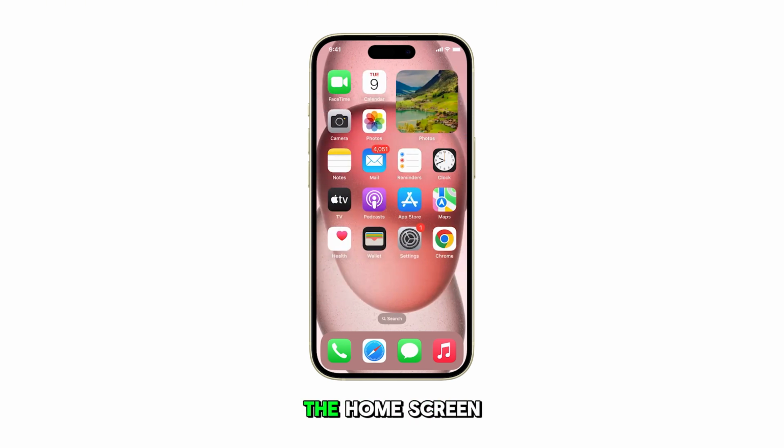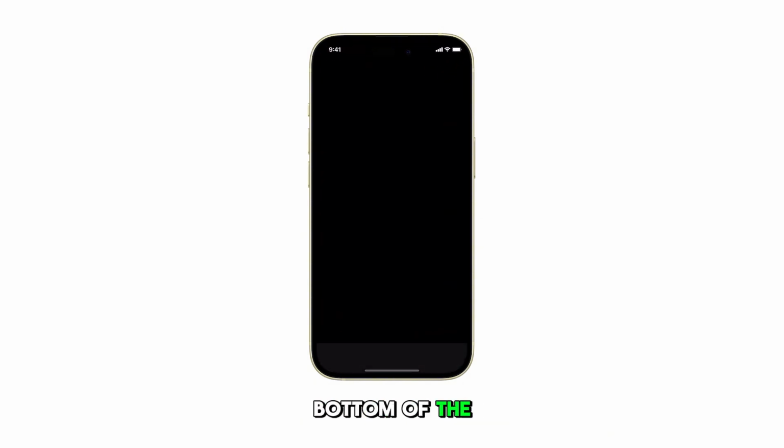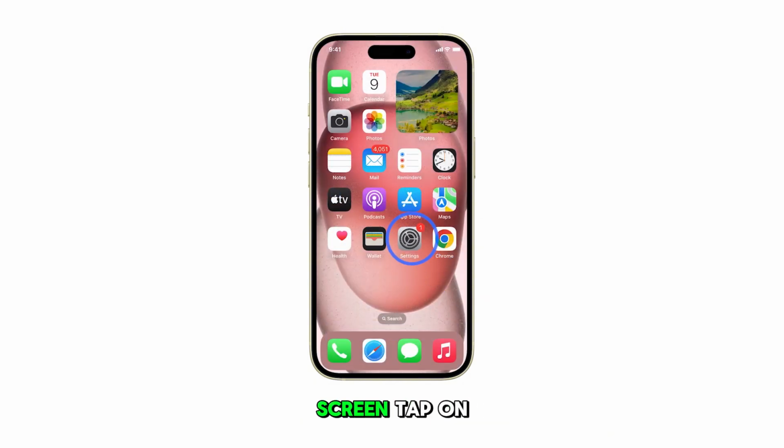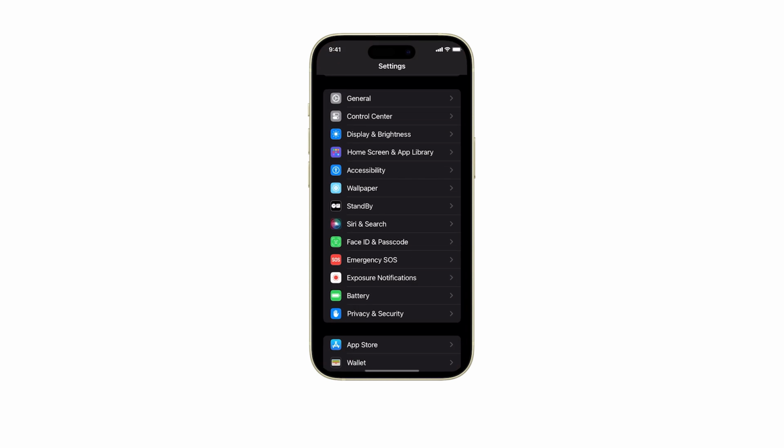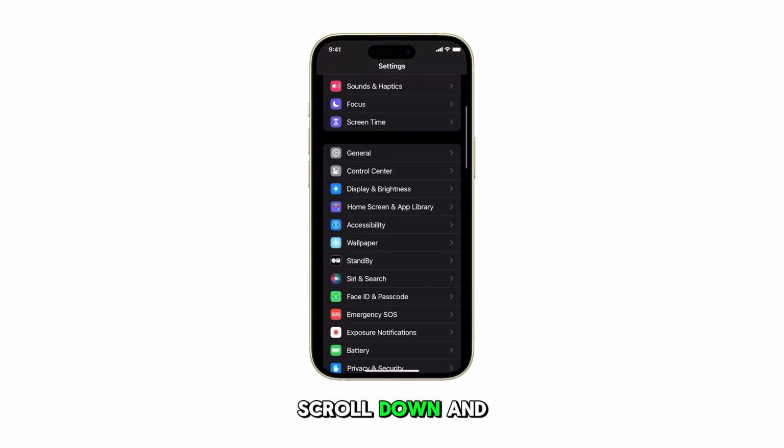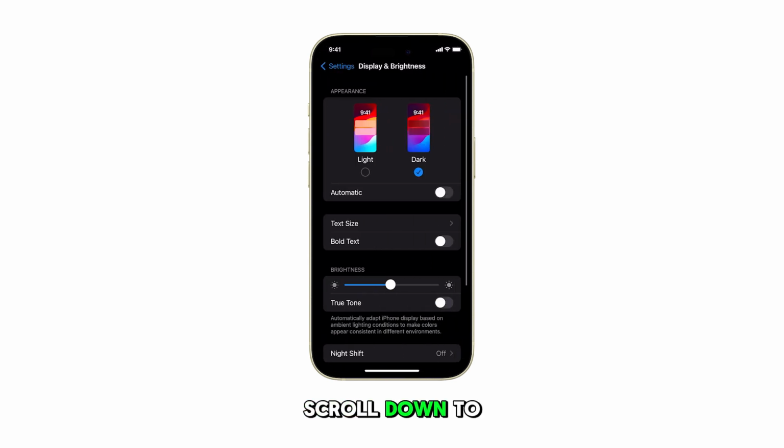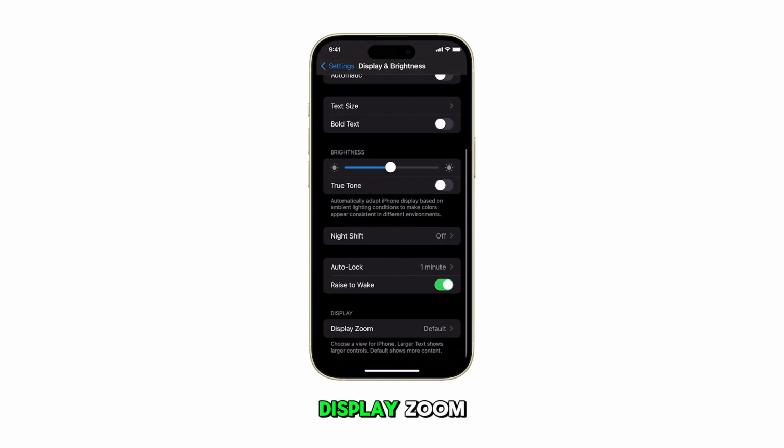First, return to the home screen by swiping up from the bottom of the screen. From the home screen, tap on Settings. In the Settings menu, scroll down and tap on Display and Brightness. Scroll down to the Display section and tap on Display Zoom.